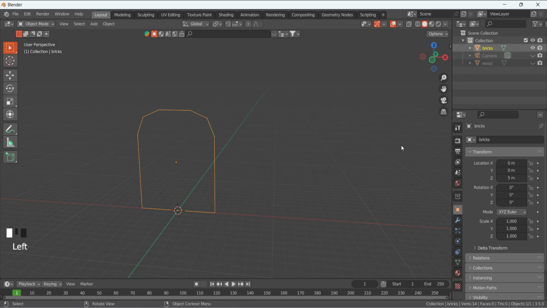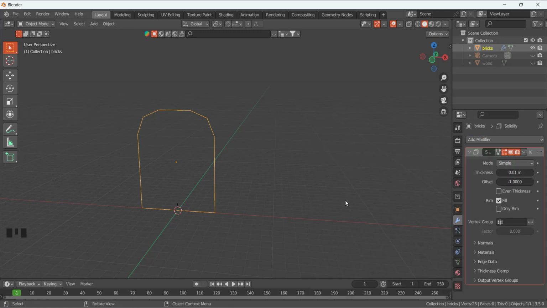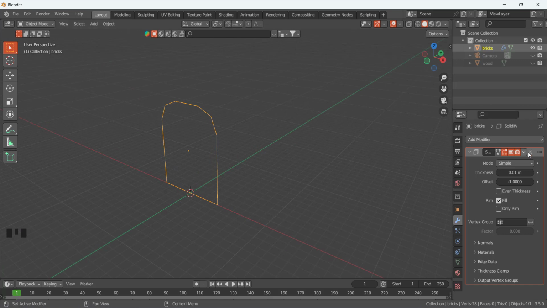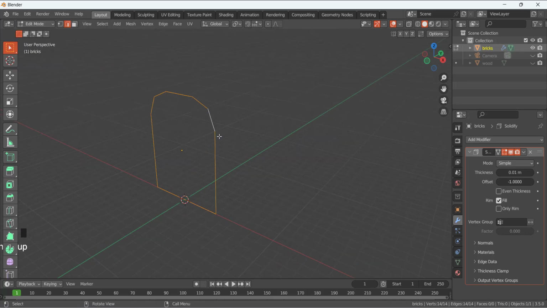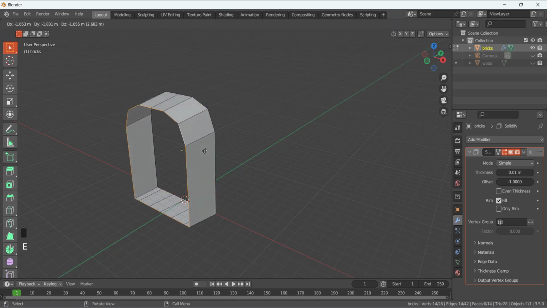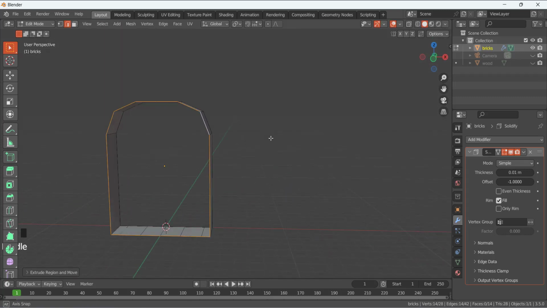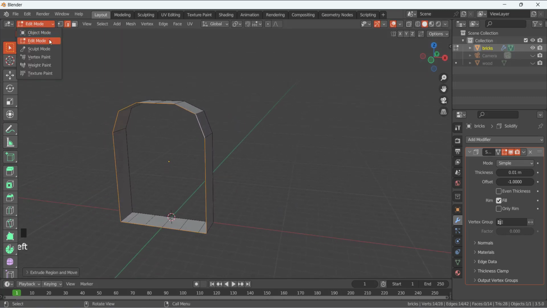So go to the object, and here we are going to add a modifier which is basically Solidify, and we can make it a solid object from this one. So go to the edit mode, and we want to extrude it. Press E, and you can see we are going to extrude it along the Y axis like that.